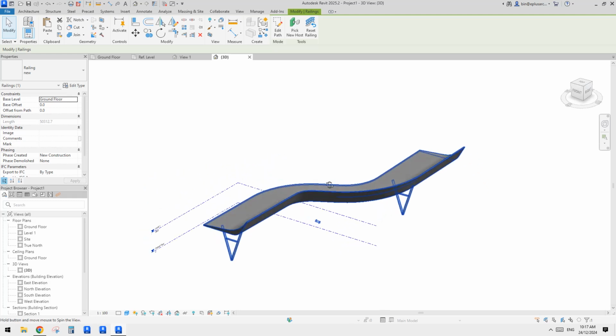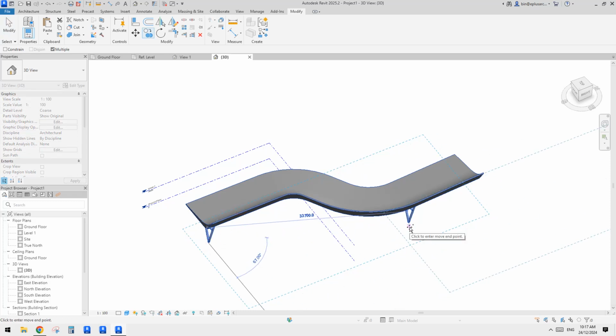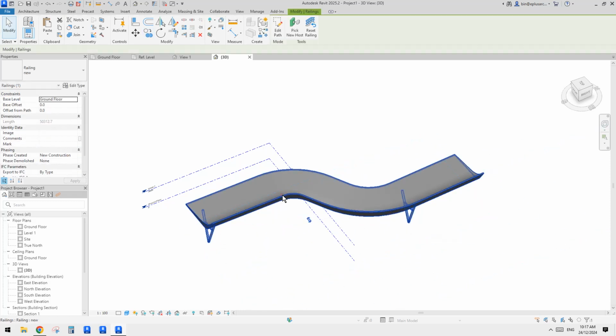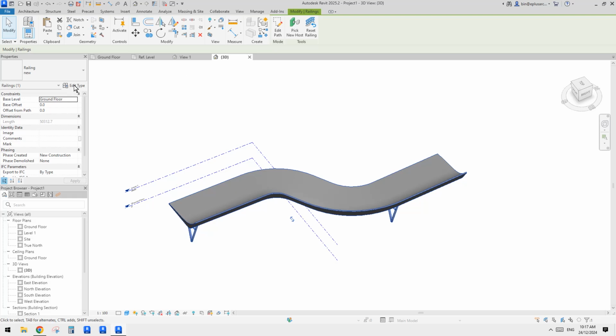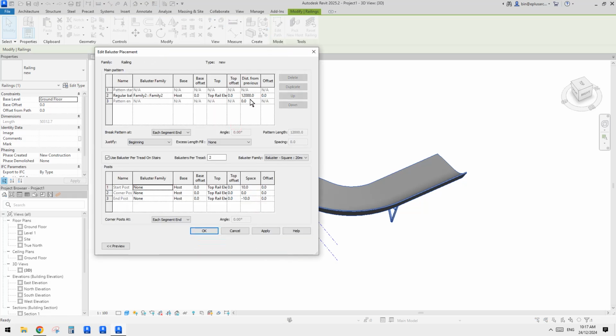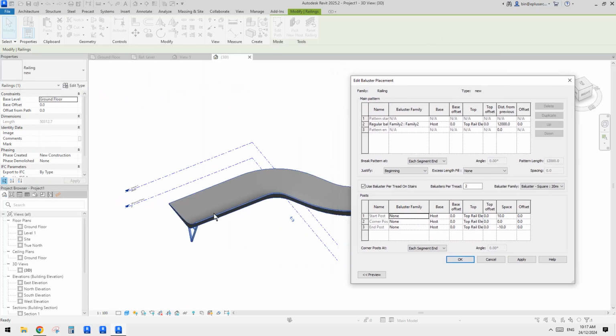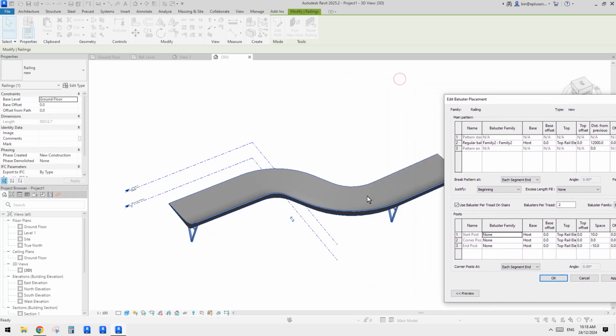Oh, is that right? It's probably not 12. I'll see. That's 33 meter. Something's not right. So let's have a look again. So edit type, baluster placement, 12 meter. Okay, I think the issue we have here is when we have this. So you can see here, we break this railing at this point, so this is the arc, and break it again, and then break it again.